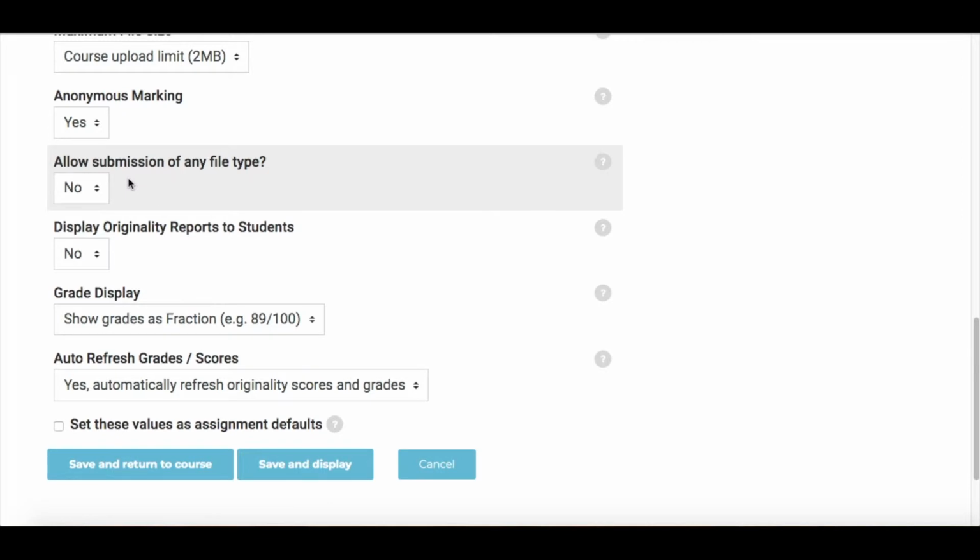The next thing it asks you is to allow submissions of any file type. Now, if you turn this on, it means that any file type could be submitted. However, not all file types are supported by Turnitin for them to run the Originality Report on. So they won't be able to pick up matches in some file types. So we recommend that you leave this to no to make sure that all of the files that are uploaded can effectively be scanned for originality by Turnitin.